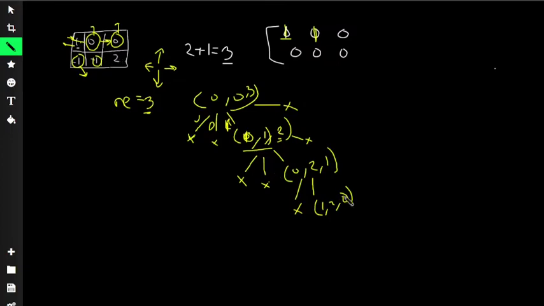Okay, now if the robot tries to go right from here, then it will be again invalid, so cross it out. And if it tries to go to its left, again this is invalid, so cross it out. Now the robot is currently over here, right? This cell also will be visited, right?